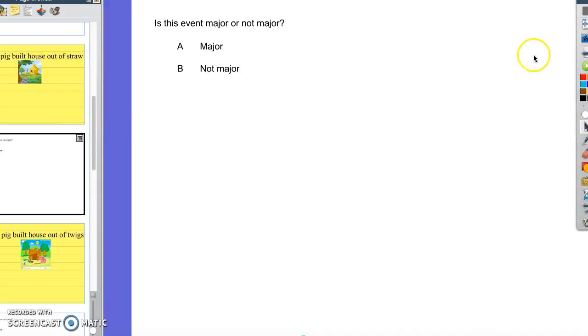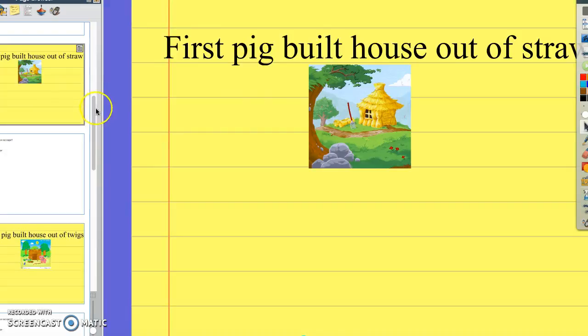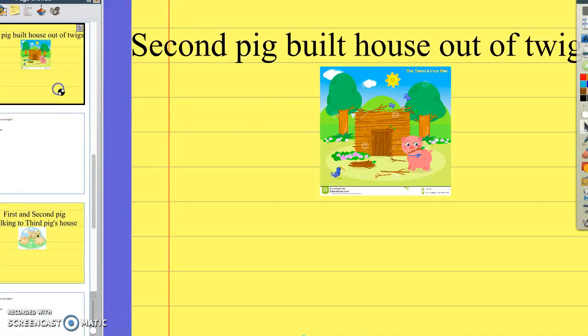So once again, we'll use their Active Expressions to vote. Another multiple choice question, very similar. The answer is A, and I can use that data that I received from the Active Expressions to decide whether or not my students are understanding this concept of major event. Go back. Okay, there's the answer. Then we'll go to the next slide.